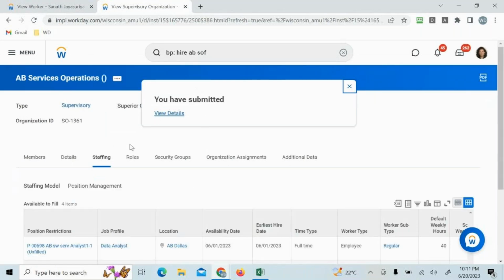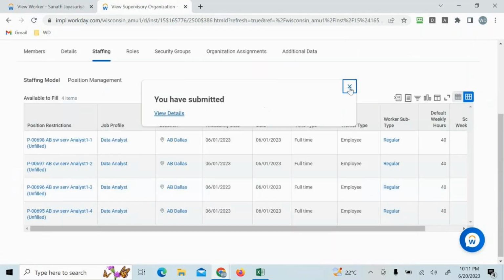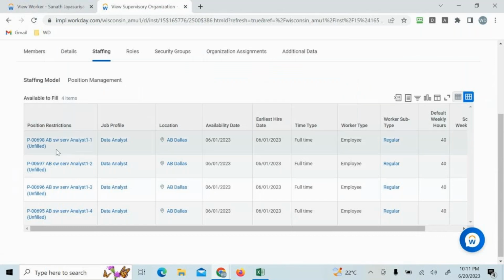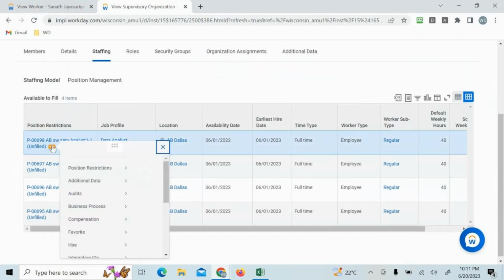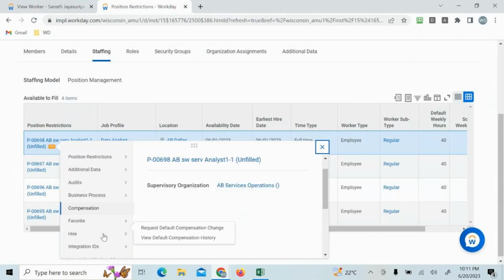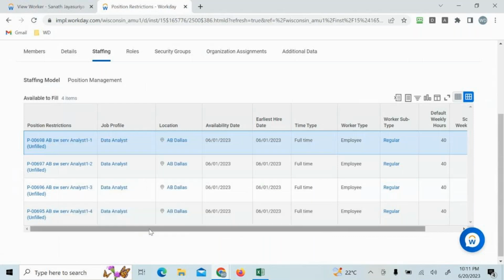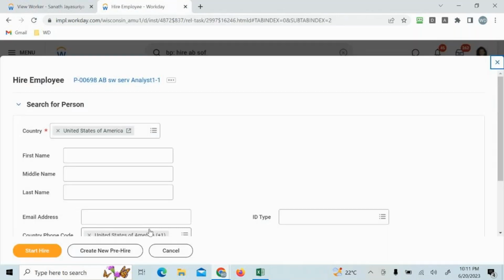Okay. Now I have created 4 positions. Let me try to hire. Let us see how the hiring process will go now on the change org assignments. Now I'll go to the position and I'll initiate hire employee. I'll create a pre-hire record.